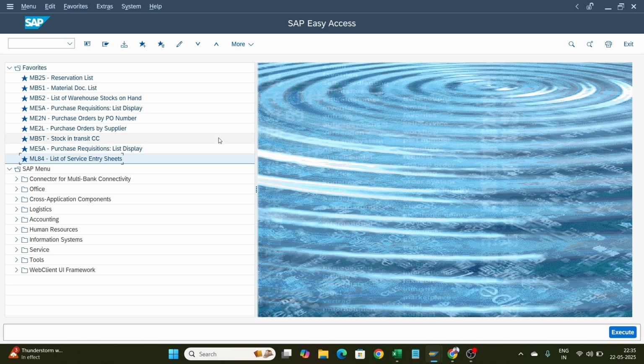Okay. So I have already entered them in the favorites. So these are the T codes which today we are going to discuss, and one by one we will discuss these T codes.